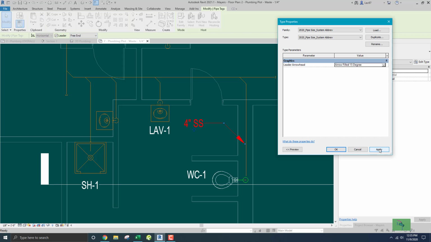I'm going to apply it, and when I choose apply, it will keep me in the same environment, right? But if I choose OK, it will take me out, and I may have to go back into my type properties. So when you're uncertain about whether or not you want that setting, you can use apply, right? So it changed it. It made it a little bit thinner. I don't know. It's your preference, whatever your office standard is.